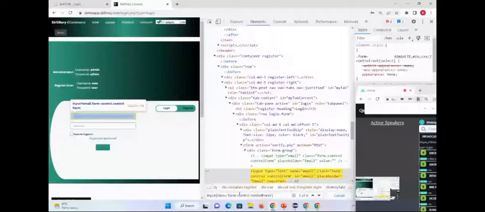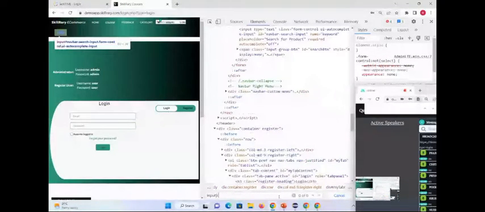Class. How many elements are matching? 8. So is it a right attribute? No. Next, what's the next attribute? ID equal to email.